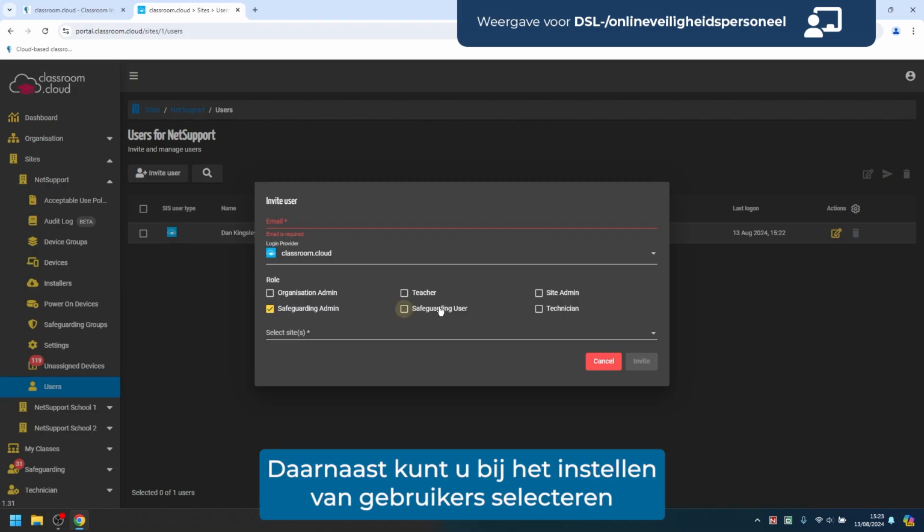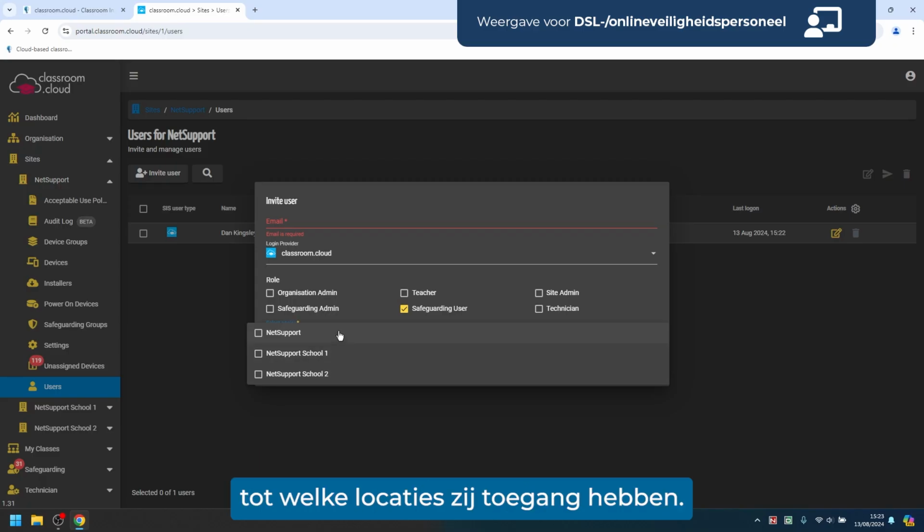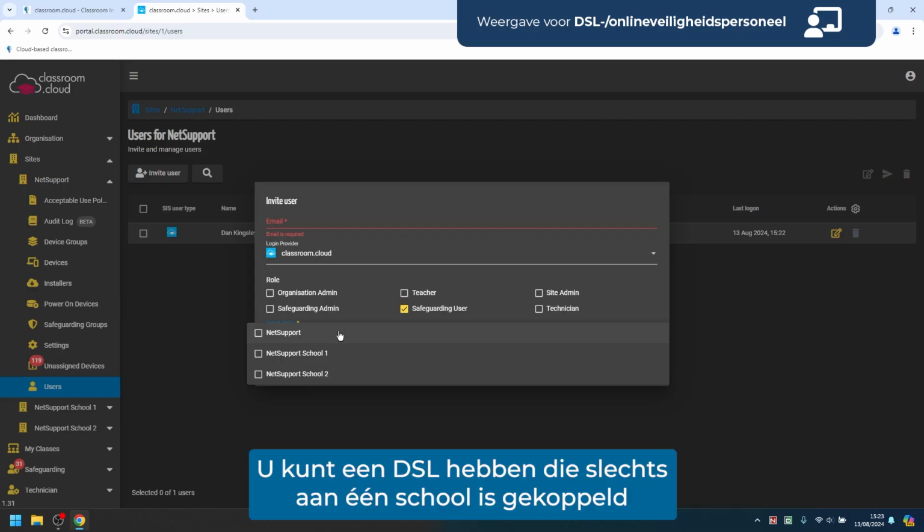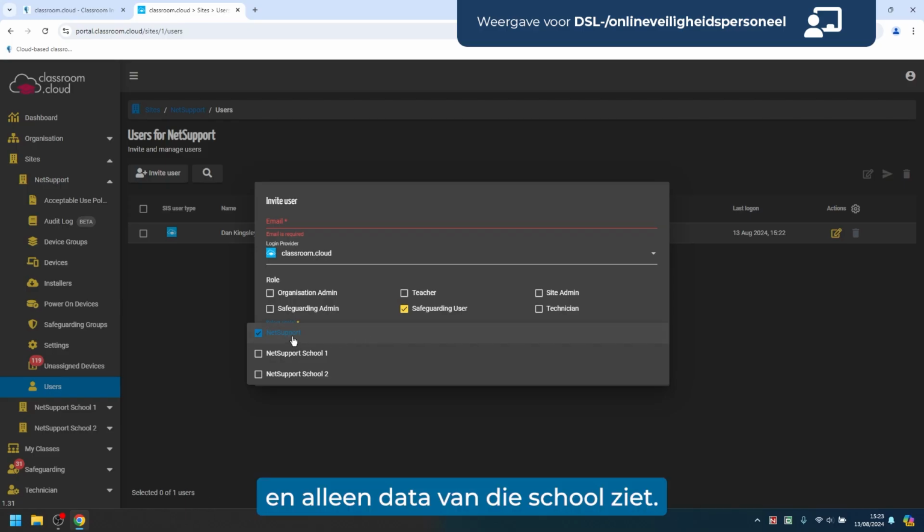Additionally, when you're setting up these users, you can select which sites they are available to. This may be relevant for multi-academy trusts or clusters of schools. You may have a DSL who's based just at one particular school, and they will only see the data produced by students in that school.